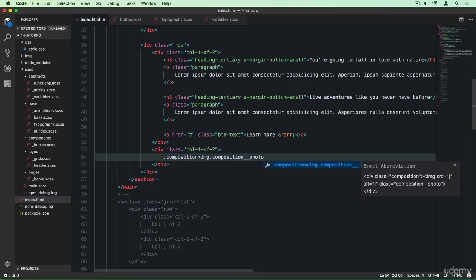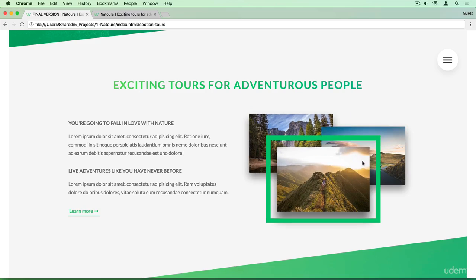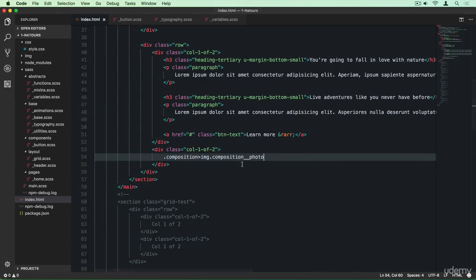So remember the BEM methodology. So this is the block and this is the element, and we have to repeat the name of the block in the class name for the element. So again, this is the element inside of the block. Now these 3 images that we're going to put here, they are completely different. So let me show you again. They are, for example, at different positions. And so we need for each of them also a modifier. Remember, BEM stands for block, element, modifier. So we have the block, the element, and now let's also add a modifier.